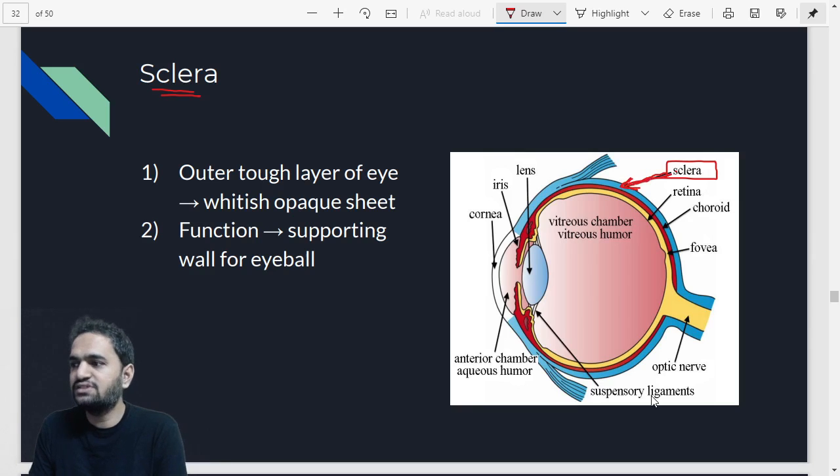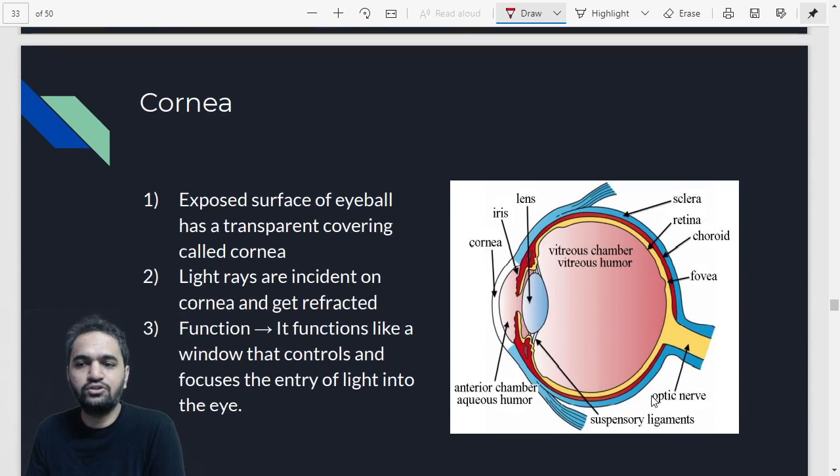So let us understand its function. It is the outer tough layer of the eye, a whitish opaque sheet. Basically it is the outer layer and it is very tough. It acts as a supporting wall for the eyeball. This is your eyeball, that means your complete eye. So the sclera is nothing but the outside tough layer, a whitish opaque sheet, and its main function is to support the eyeball.